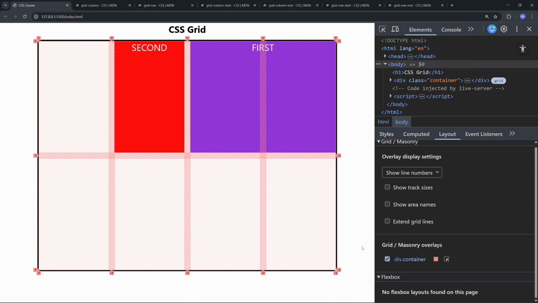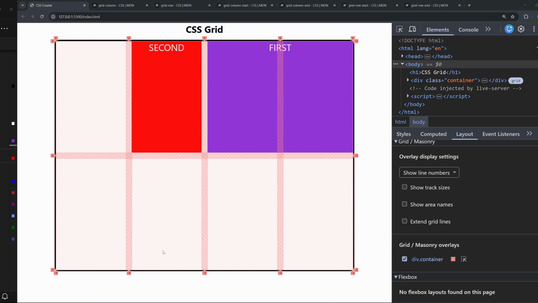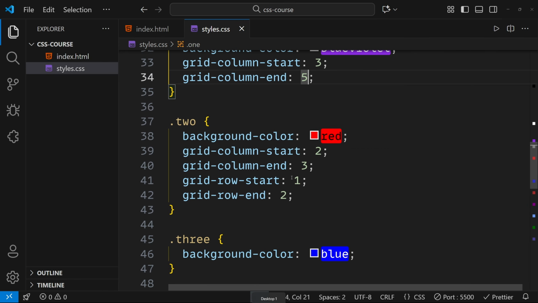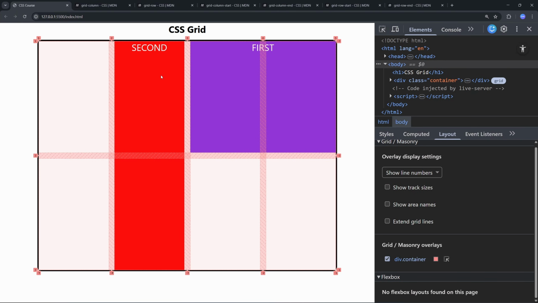And for example, what if I want to extend this second element, the red element, so that it takes 2 rows? So how can I do that? I have already specified the grid row start as 1. I can do something like grid row end 3. If I do that, as you can see, this element is now spanning across 2 rows.